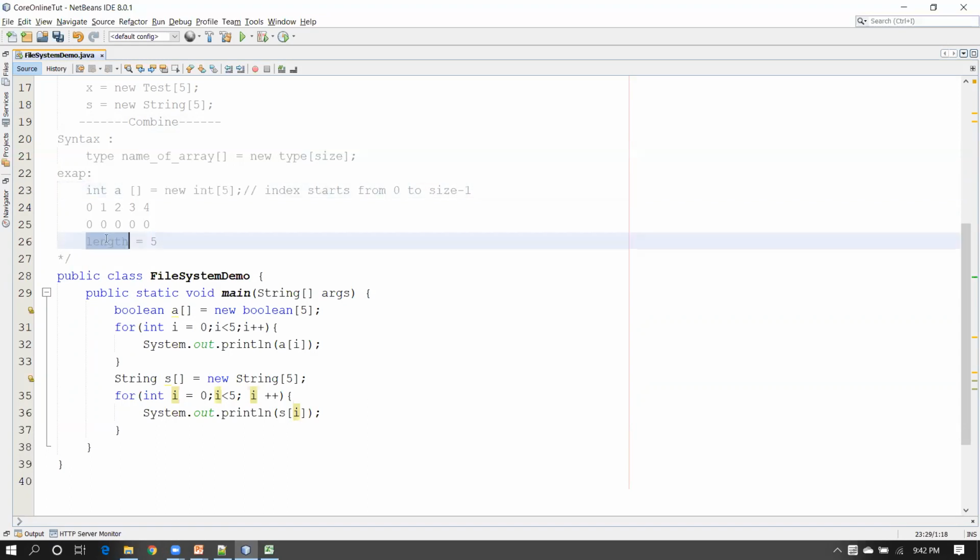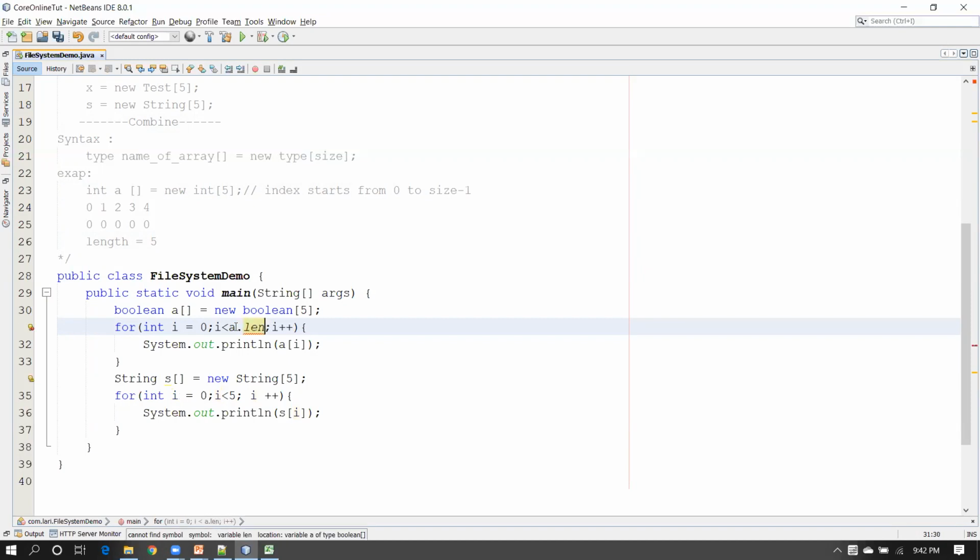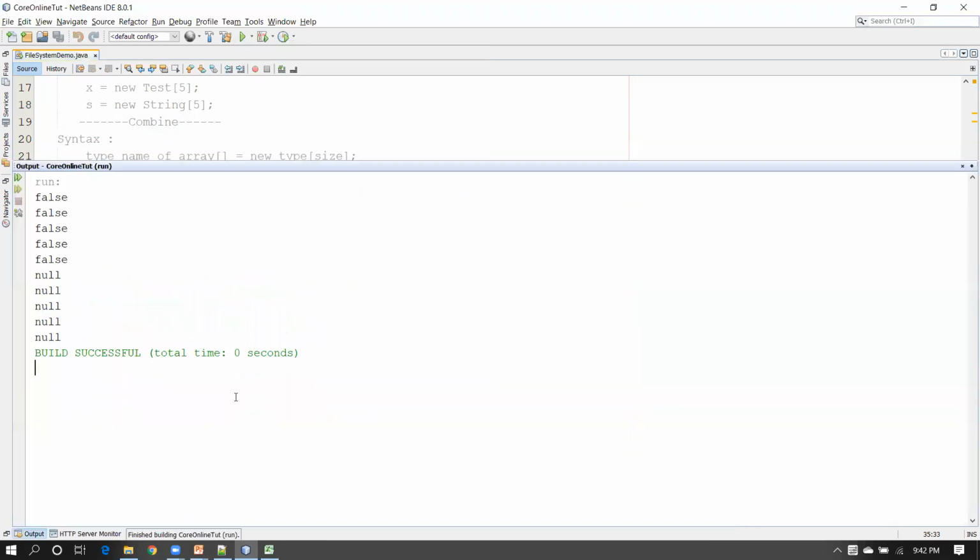So we can access this property by the array name. If you want to access the length of the array, you can write a dot length. Getting it? You can get this property by calling a dot length. So if I'm writing the 5, I can write here a dot length, or here I can write s dot length. So this will give you the same output. Getting it?